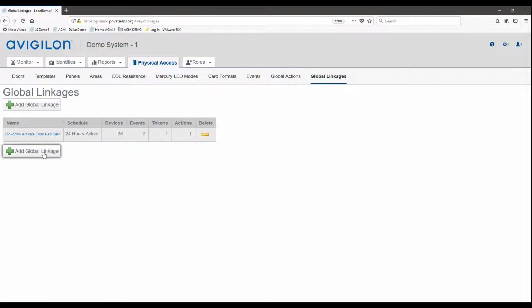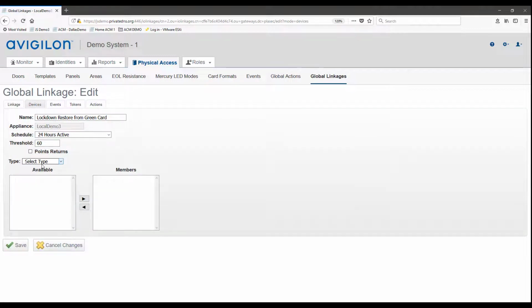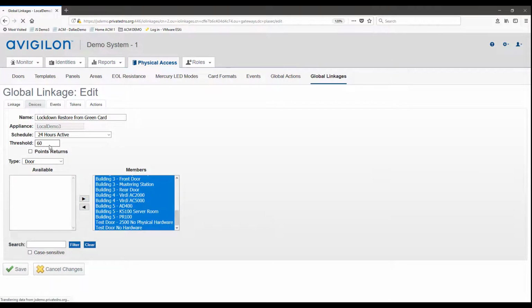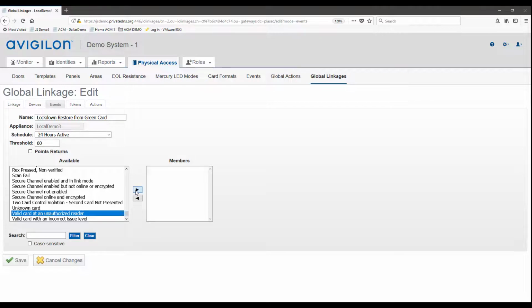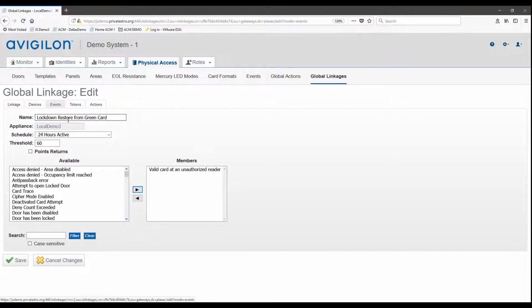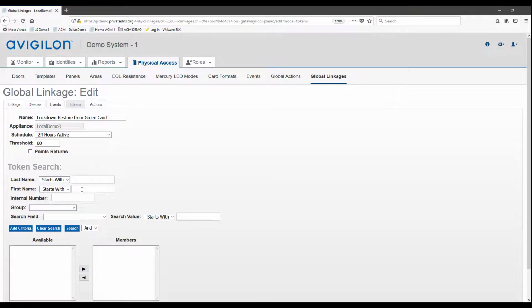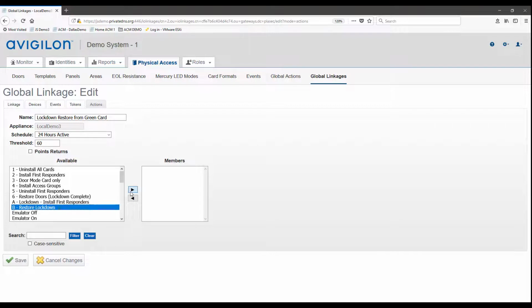Okay, so now we need a restore. So we're going to do the opposite. So restore our lockdown from our green card. Same thing, the device is going to be a door. I want this to be any door on my system. The event for this is going to be a valid card at an unauthorized reader. Because the door is already in a lockdown state, we need to make sure that the event is correct so that we can restore the lockdown. So we're going to choose valid card at an unauthorized reader, and we're going to now choose our green card and move it from left to right. And then the action that we're going to take is restoring the lockdown.